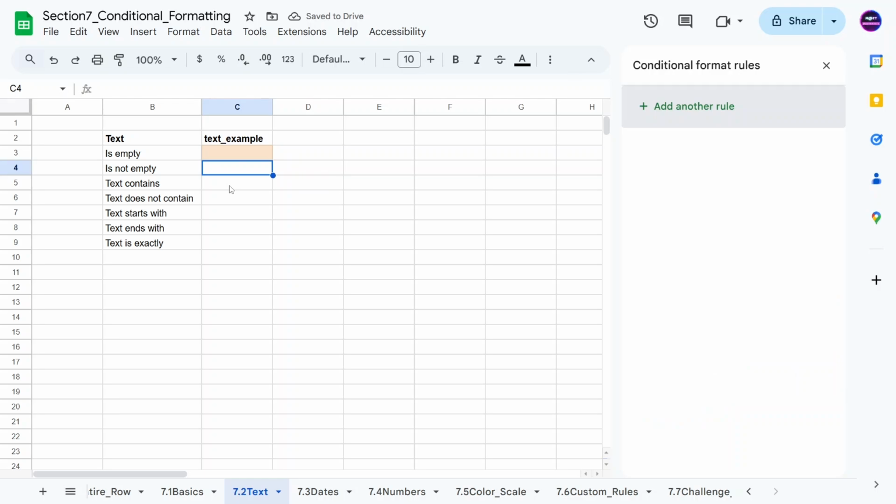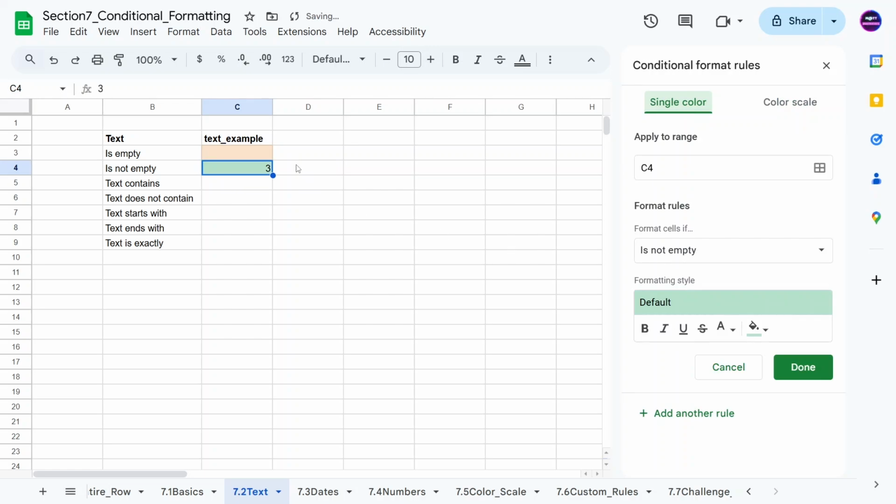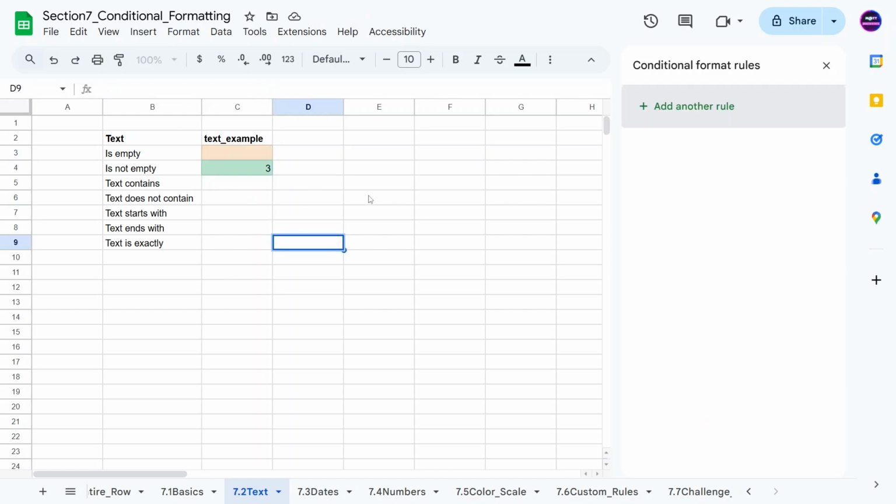The next rule is not empty. Say in this case, we have a number here, 3. And add a rule is not empty. It does include if it's a 3, if it's a special character, like an underscore, any sort of thing in there outside of nothing. When I hit done, next is text contains.